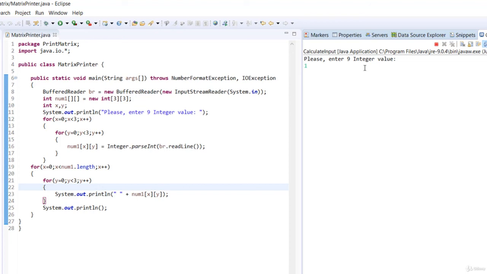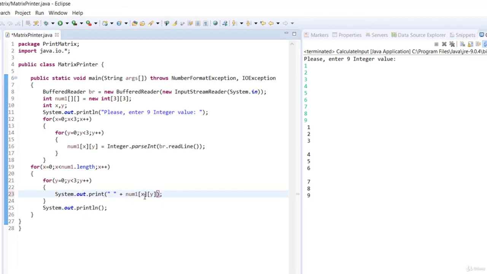So I'm going to enter 1, 2, 3, 4, 5, 6, 7, 8, and 9. Okay, so I entered 9 and you see my matrix is not aligned very well. It's moved in different lines. So for me to get this, come over to this system.out.print and remove the line from here, so our matrix will be in a matrix format.